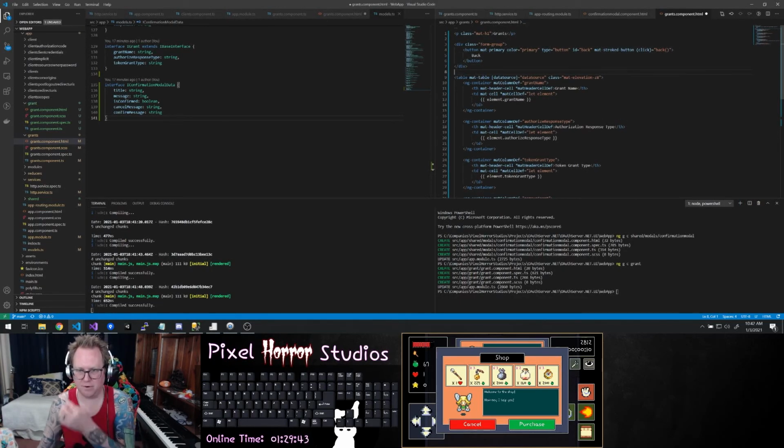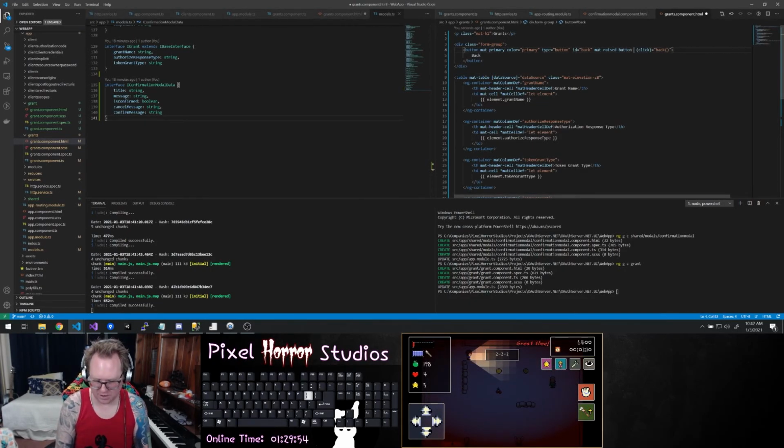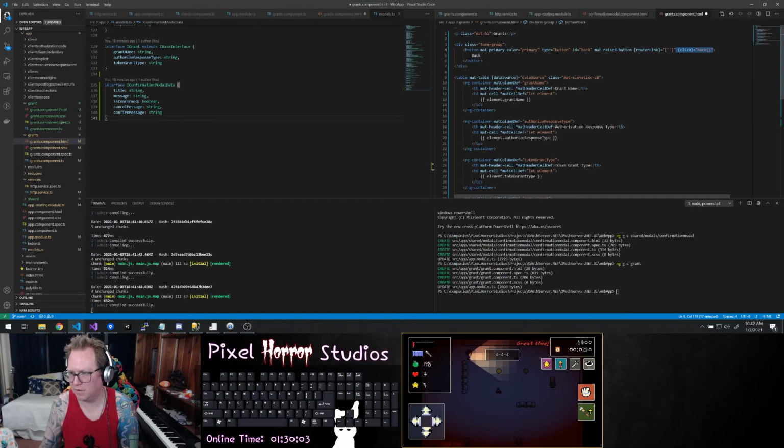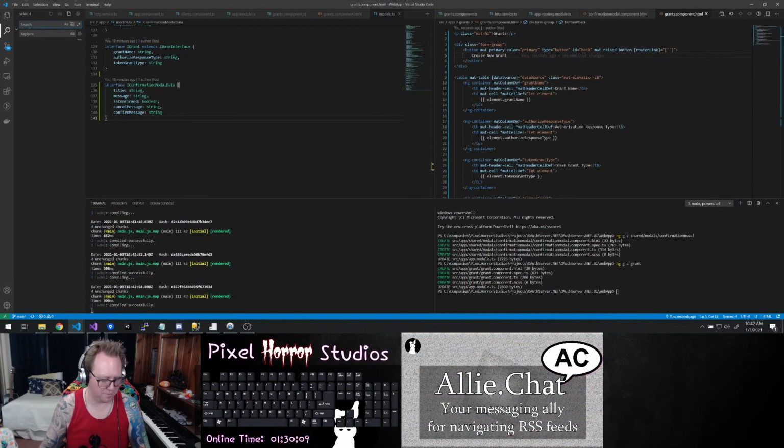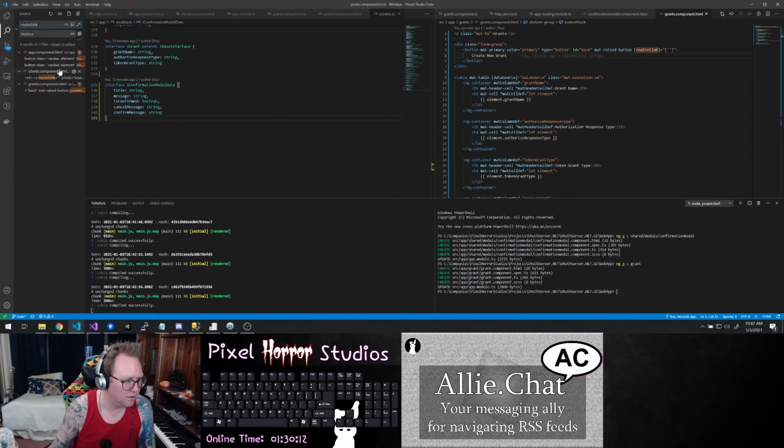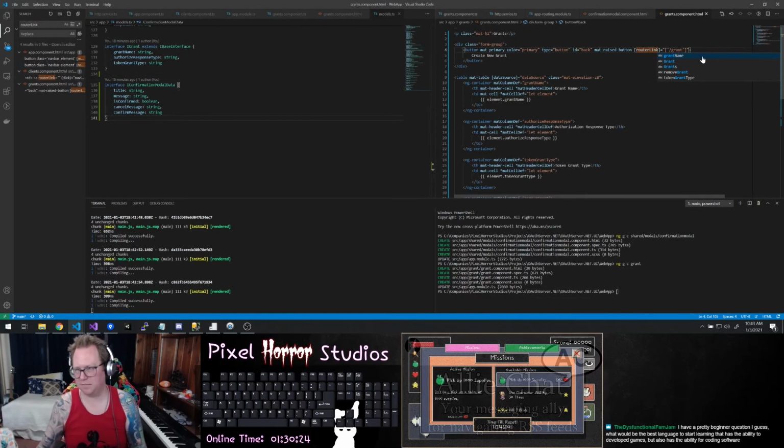And this one is going to be primary, mat raised button. And this is going to be a router link to, and this is going to say create new grant. And then over here, I want to say router link. Yep, that looks right. Grant.